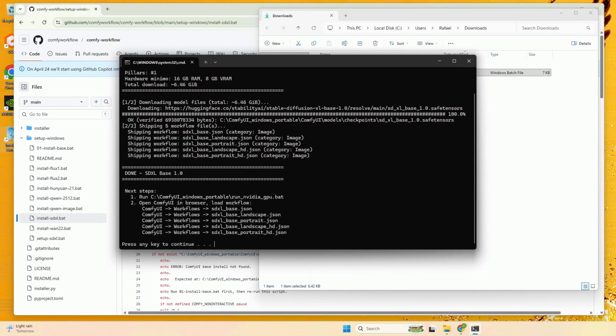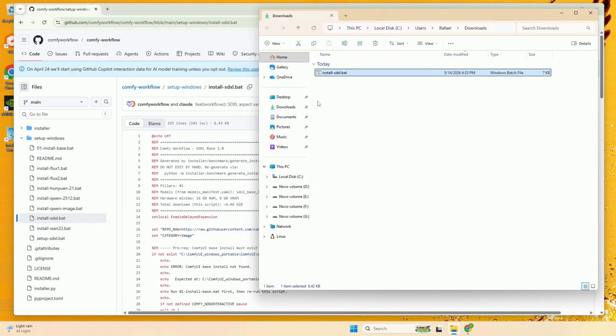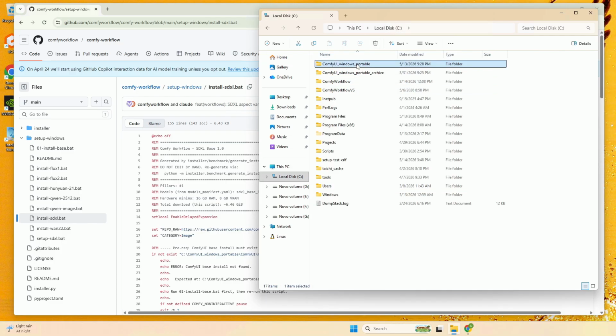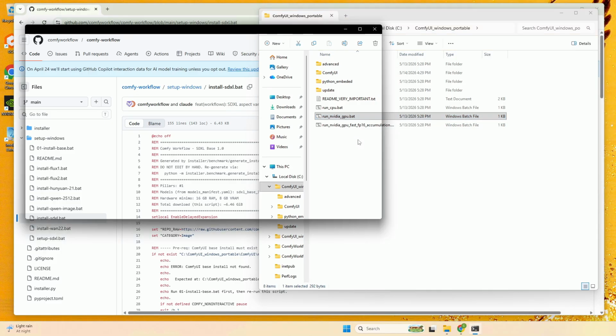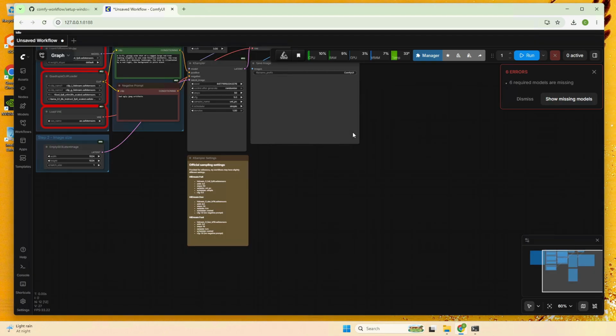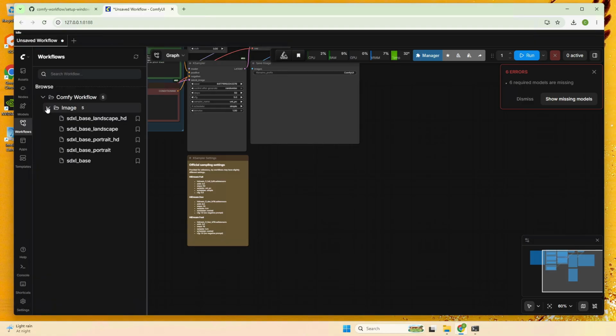When it finishes, press any key to exit or simply close the CMD window. Now go to the ComfyUI portable folder and open it via Run NVIDIA GPU. Once it's open, in the left side menu, you'll see the Workflows section. During installation, the workflows were already downloaded to the correct folder, ready to use.